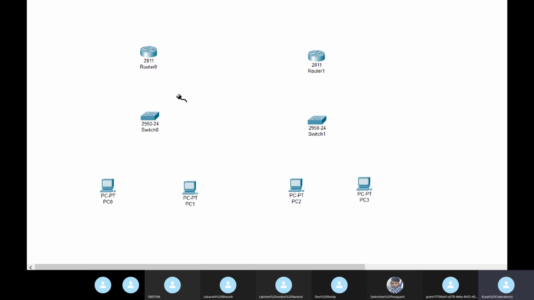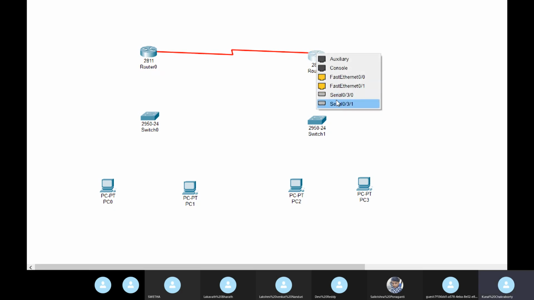Done. Now where do I need to connect on the other router? Click on that other router. Anyone, even if it is the same serial, no problem. You can take the same serial or a different serial port, whatever you want. I will just keep it as it is. So it's connected.